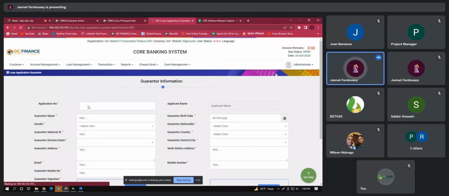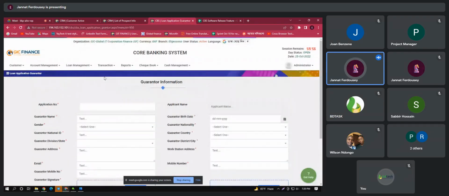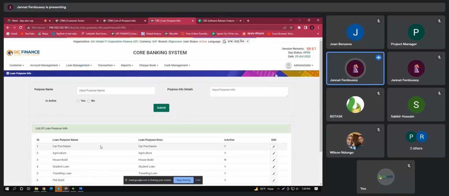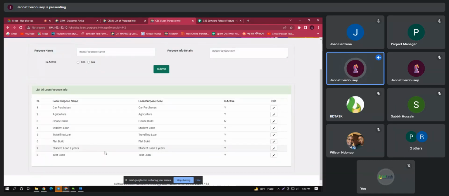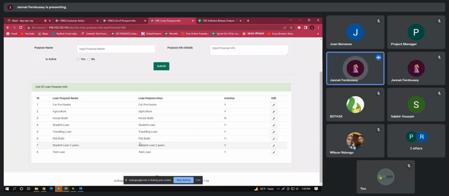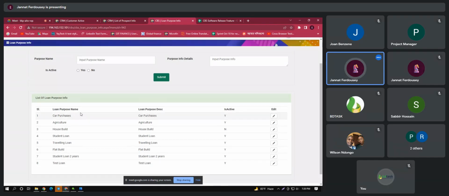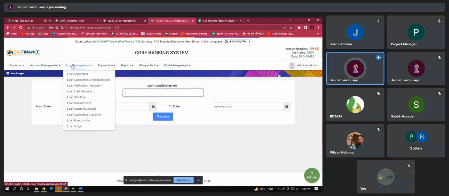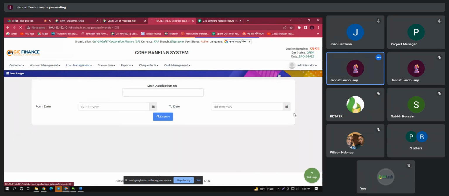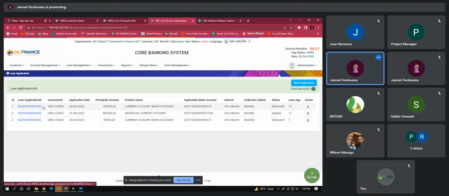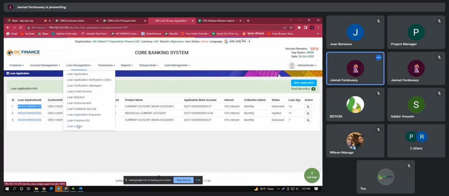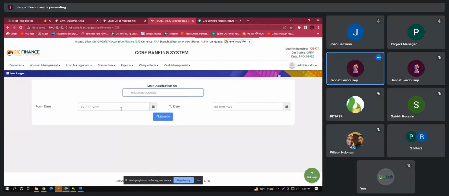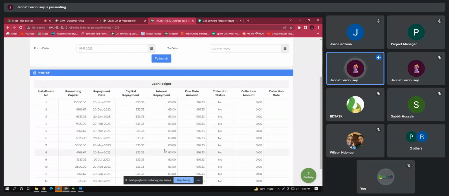And similarly, the guarantor information can also be given later. And then there is loan purpose info. This is actually for the settings, like what is the purpose of the loan. If the options are not sufficient, we can create a new purpose from this form. And here we have this loan ledger. So let's take a loan application number. So here we can see the information.